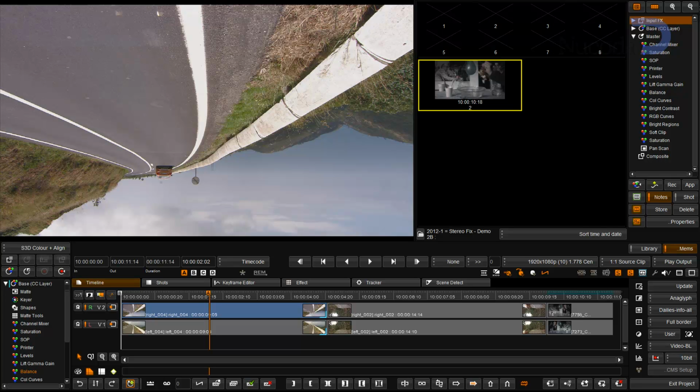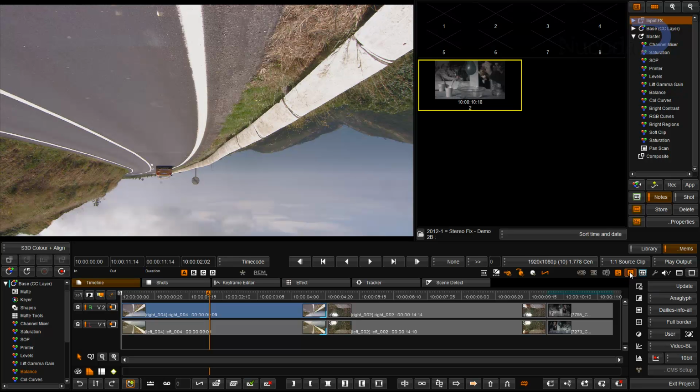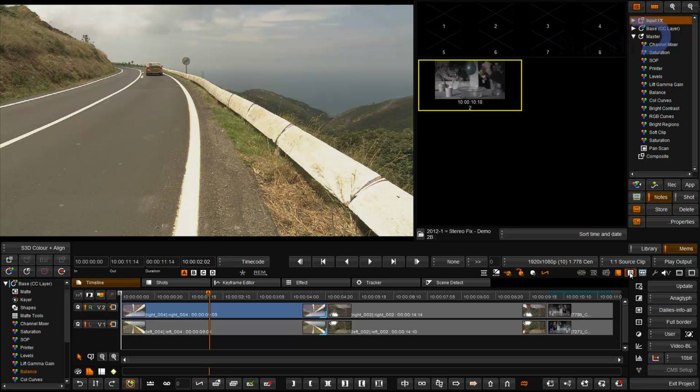In this video for Nucoda 2012.1, we're going to have a look at the S3D color and align tool. So we have some clips on the timeline. The one in front of me, you can clearly see, is being shot on a mirror rig, and there's quite a difference between the two eyes.